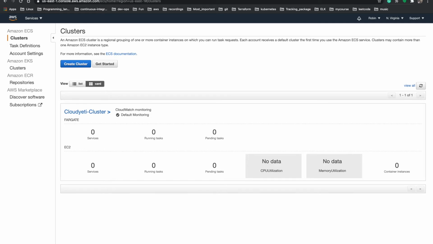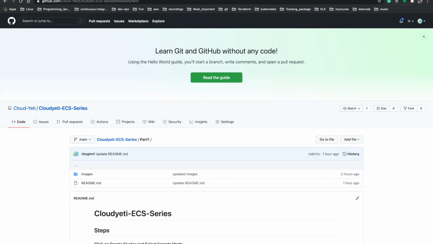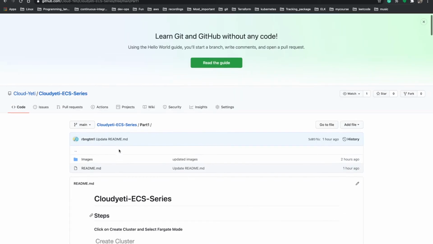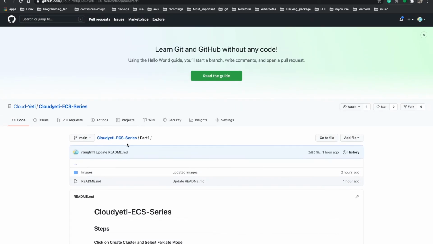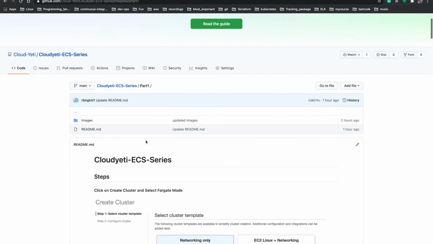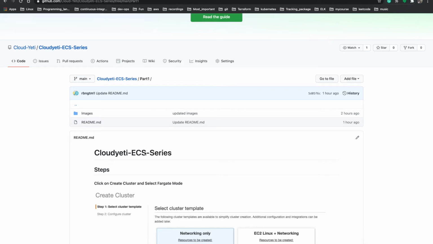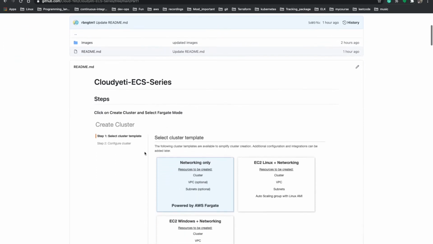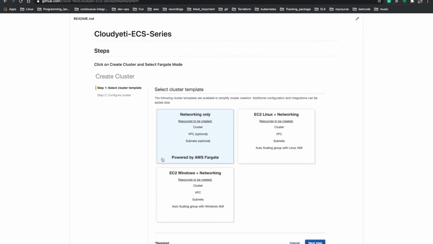So once we have our cluster ready, let's go to our GitHub repository. I'll be linking this repository in the description below. Once you're in this repository in the part 1 directory, you can see the readme file that contains a list of steps that we are going to follow along. So let's get started.